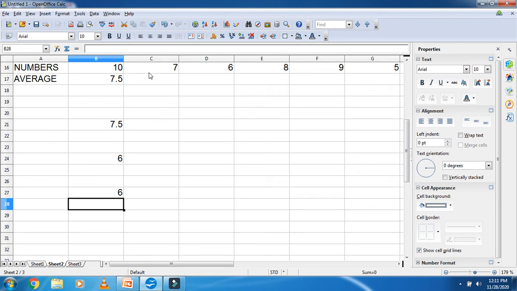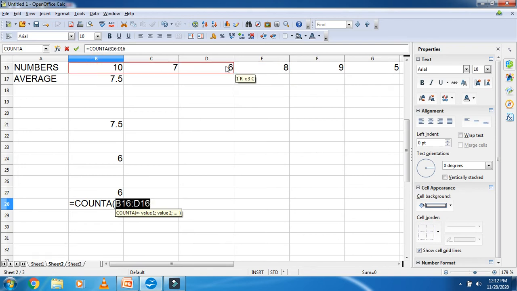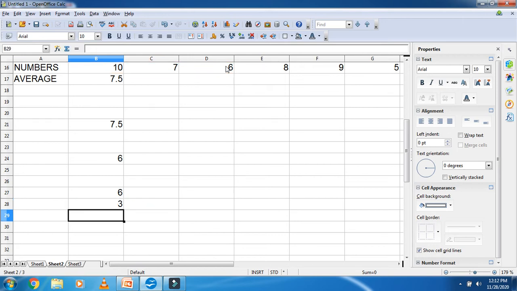Suppose here I write only equal to count, and here I am using only 3 values inside that. Okay, bracket close, so it returns 3. So it returns the number of values.